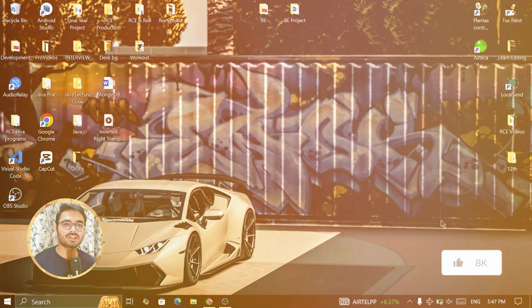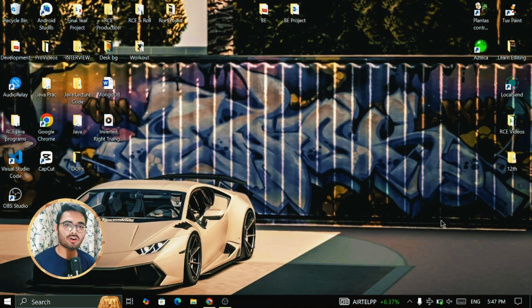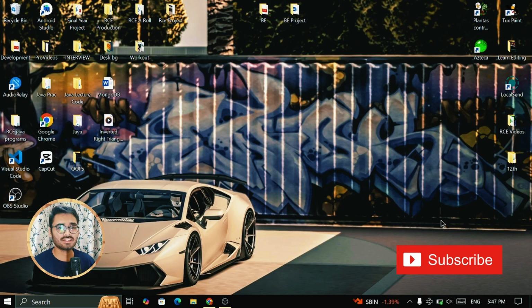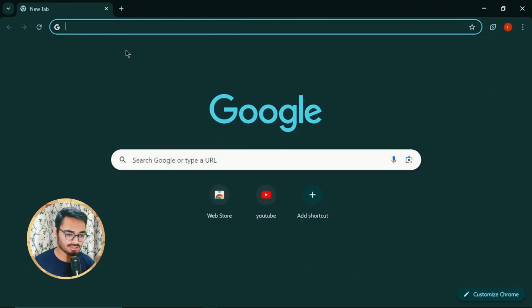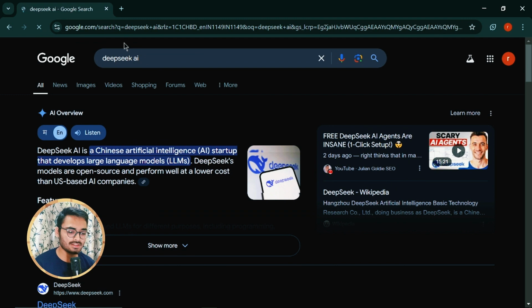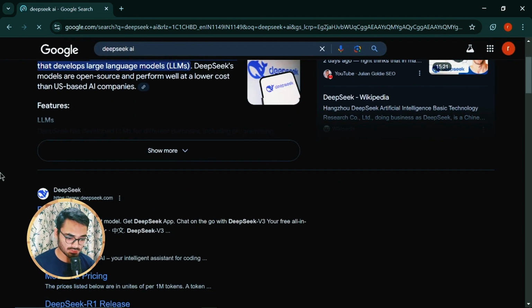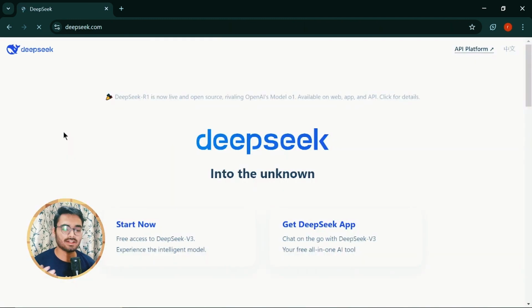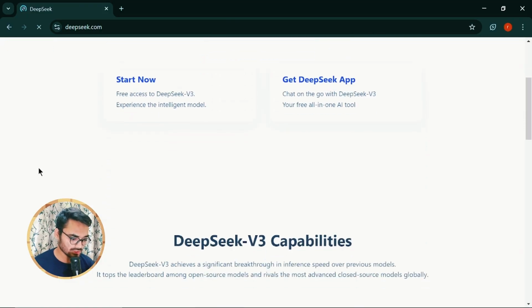Alright guys, now we are going to see how we can log into this DeepSeek AI and how we can use it. For Android, you can go to the Play Store, and for iOS you can go to the Apple Store. For Windows, you can just search for DeepSeek AI on Chrome, and you will get the link in the description as well. Or you can just search for DeepSeek, and this is the website; you can just go here and move down.